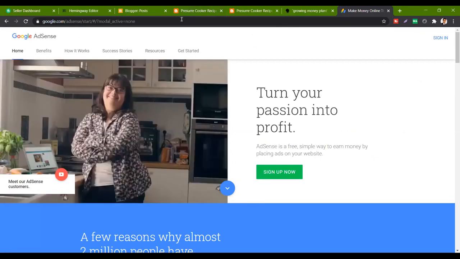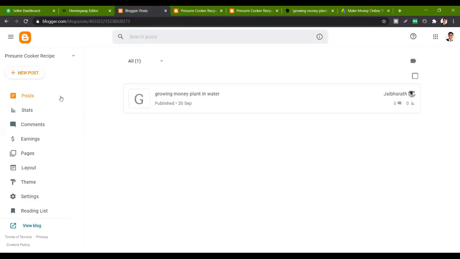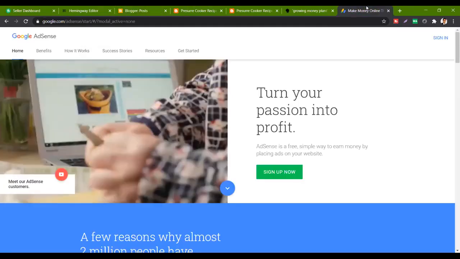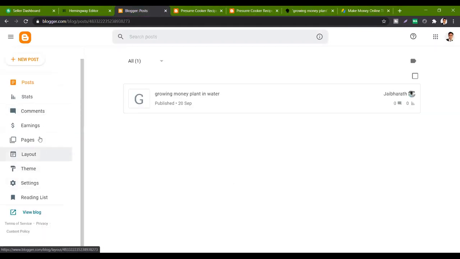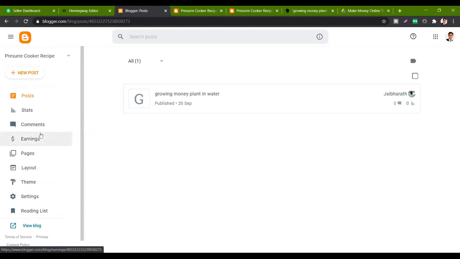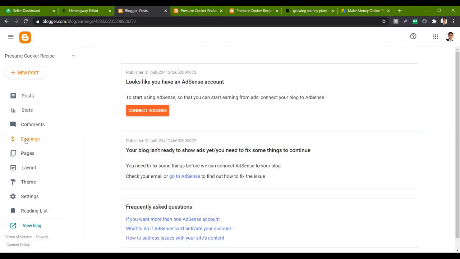Why I am asking you to start with Blogger is that Blogger is a Google AdSense friendly platform, and you will see direct earnings here. You can integrate Google AdSense with just one click. Can you see earnings here? This is the Blogger backend. Click on earnings, then click on connect to Google AdSense. Once you connect, ads will start showing on your website.